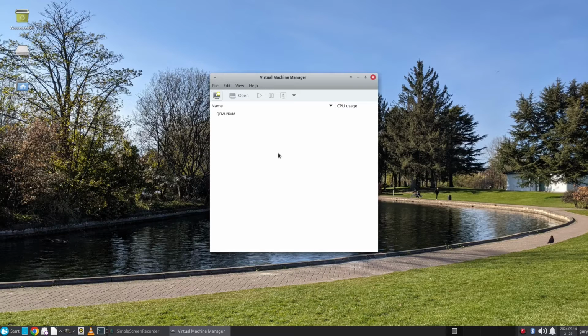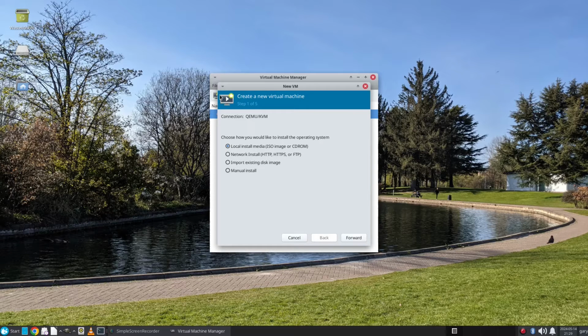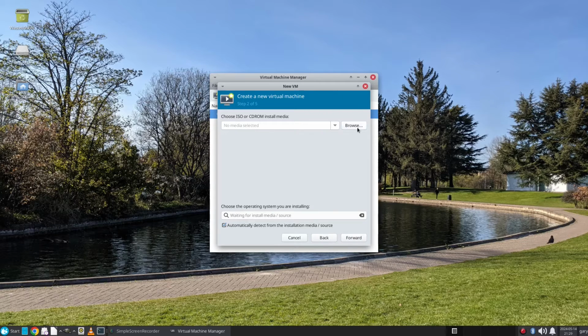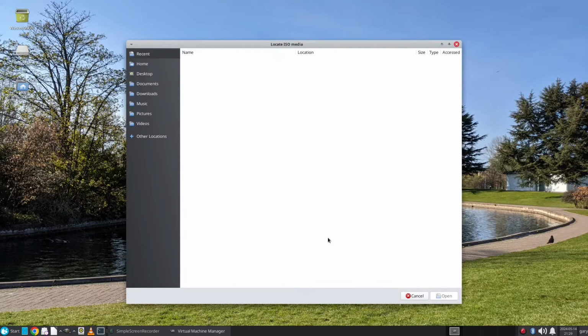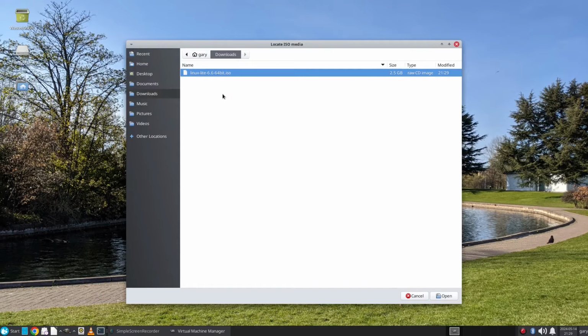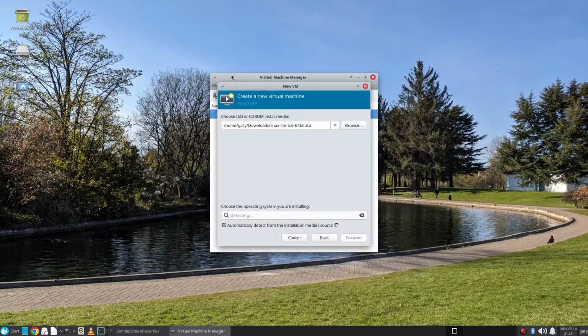So Linux Lite has now finished downloading, so we can now create our first virtual machine. So what I'm going to do is click on the new button. And it says, how would you like to install the operating system? I'm going to use local media, which is the ISO image I just downloaded. I'm going to click forward. Then I'm going to click on browse, and then browse local. And if I go to the downloads folder, you see I've got Linux Lite, and I just double click on that, and that appears in the box.